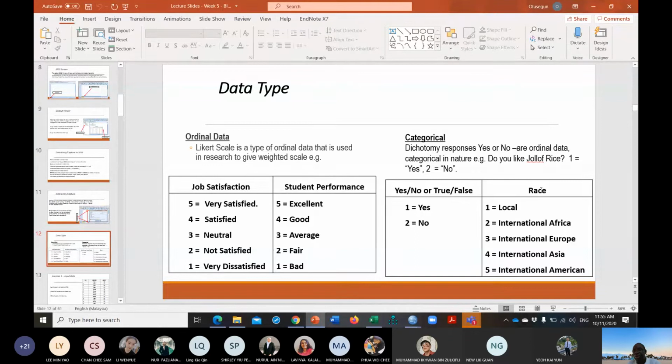Then about race too. When you use race, when no one is greater than the other: local, international Africa, international Europe, international Asia, international America. All of this can be inputted, and that is how you define them in SPSS, so that SPSS will know that this respondent is from Africa, or is from Asia, or is from Europe. Is that clear now?